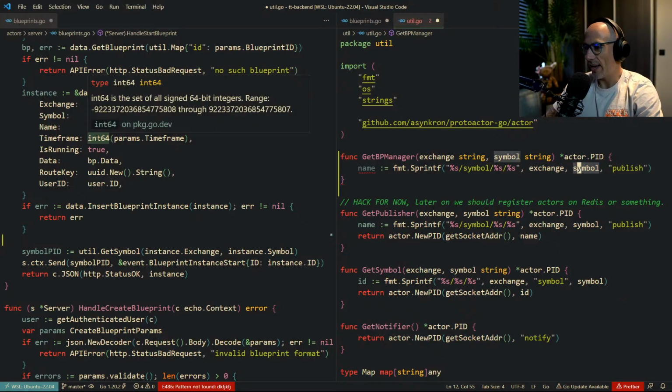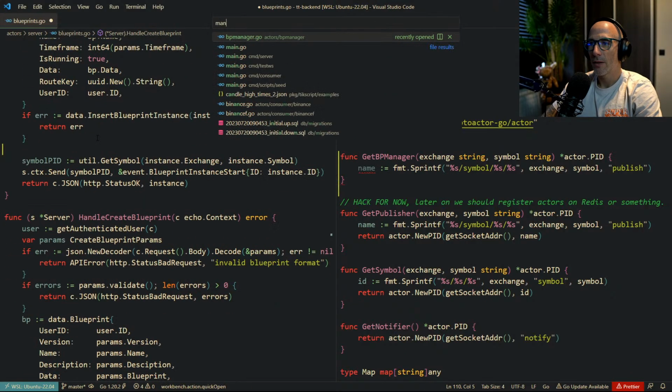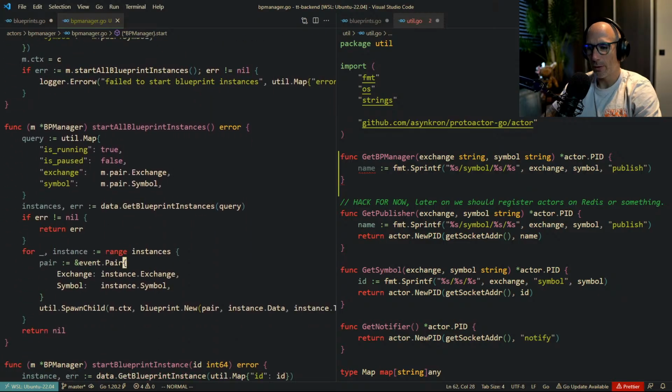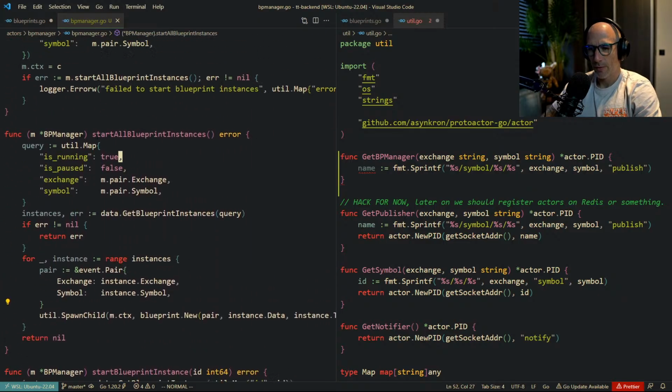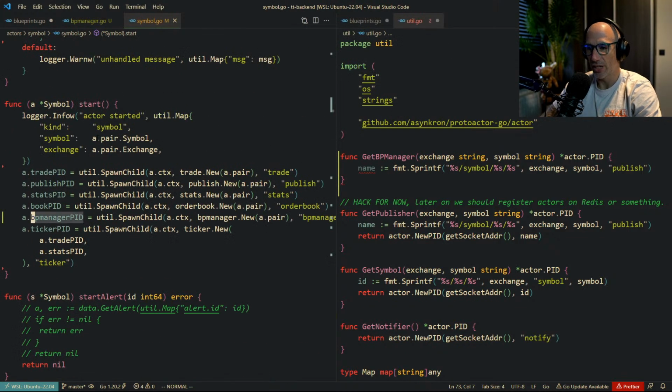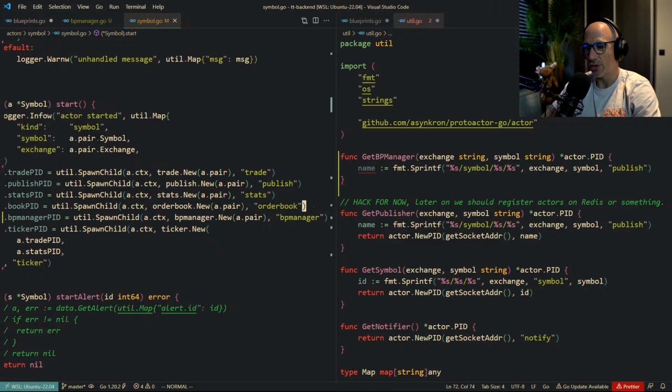Exchange publish, that's what we want. We want to have the exchange, we want to have the symbol, we want to have the... How did we call that? BP manager. How did we boot this up? It's in symbol actually, to be honest. BP manager here. We're going to spawn a child and it's going to be the BP manager. So it's going to be symbol / BP manager. Yeah, it's BP manager here.